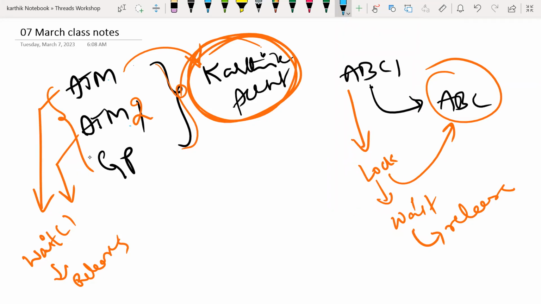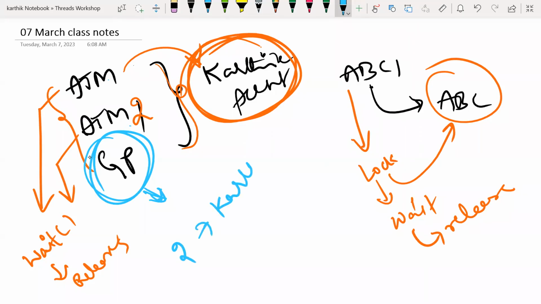Correct. Now, when I call notify through the Google Pay, in the total example, how many threads went into a wait mode? 3, correct? So 2 are with the Karthik account and 1 in ABC. Now, through Google Pay, you are calling notify. And the Google Pay thread is working on which object?